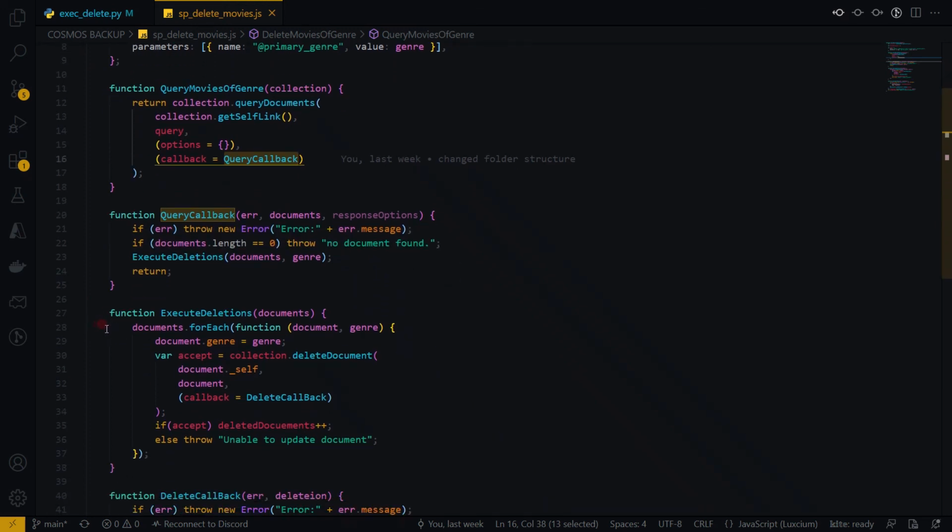But if these two guard clauses don't execute, then we will execute the deletions. And in execute deletions, similar to how we've been saying that working with a list of documents requires a for each, this example actually shows this for each. So we have all of the documents, and for each document, we're going to run an anonymous function that takes a document or the index of a document. So if there's 10 documents, it takes the first document, the second document, and so on. And it runs this function to firstly set the document genre to genre. So if it was fantasy, the primary genre is fantasy, and it will create another attribute called fantasy.